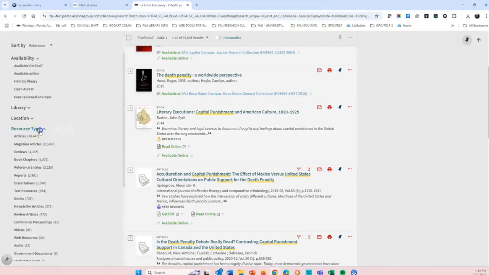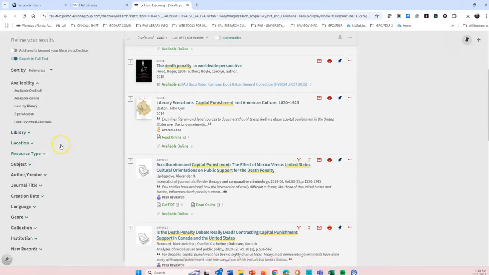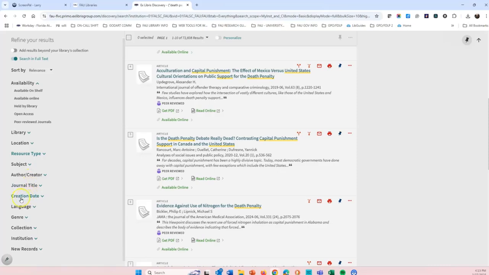I'm just going to close that up real quick. Another way you can use this to limit your search is under creation date. Some places call it publication date. This software calls it creation date. Let's click on there, shall we? You can notice it goes back to 1601. That's great if you're doing historical research on the topic.